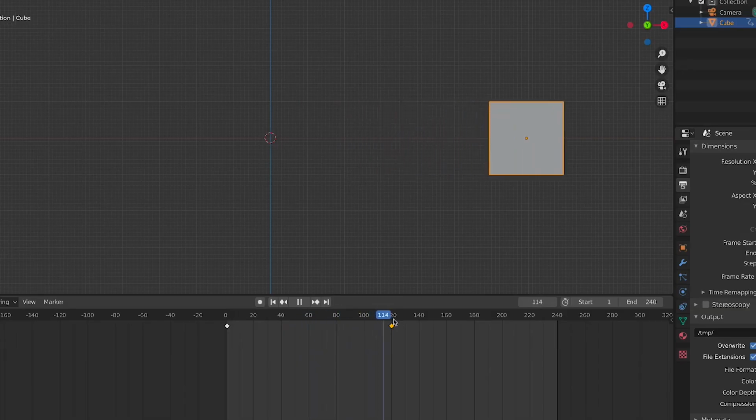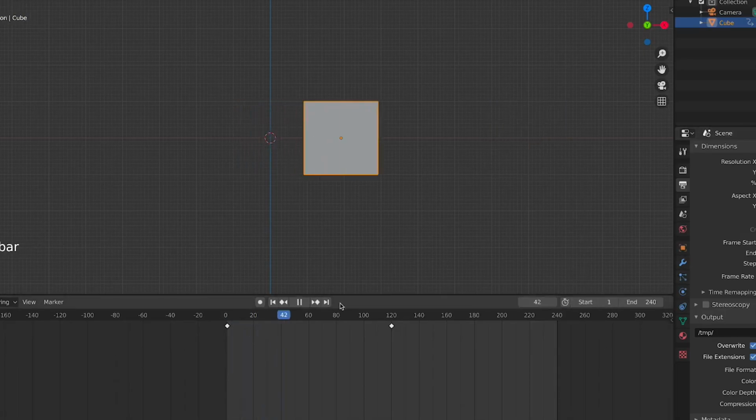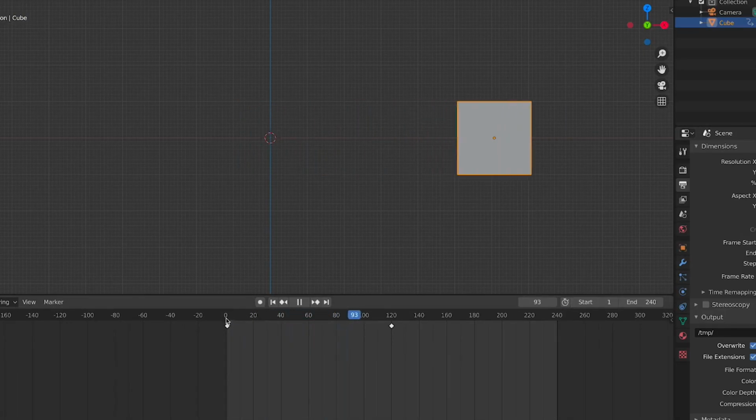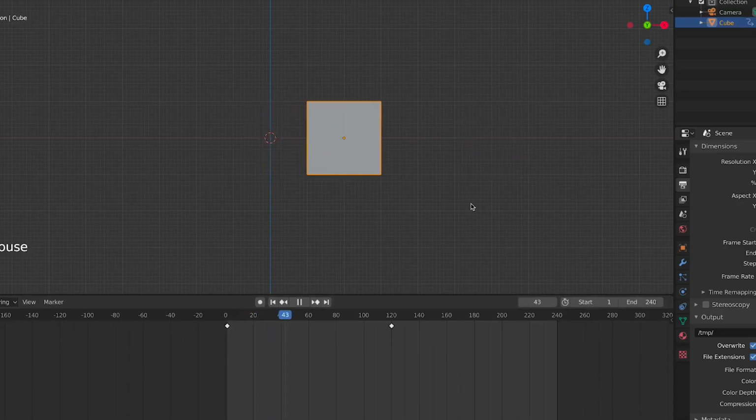And you can see that after the 120th frame, nothing is happening, because this keyframe is now repeating on all the other frames until the 220th frame, and from the 240th frame, which is the end of the animation. But if you play it from the beginning, you can see that our cube is moving again.